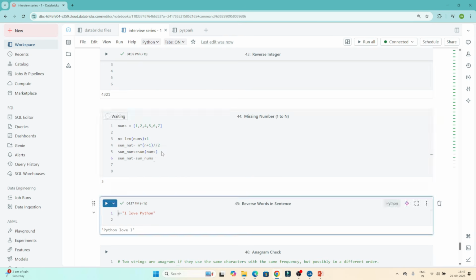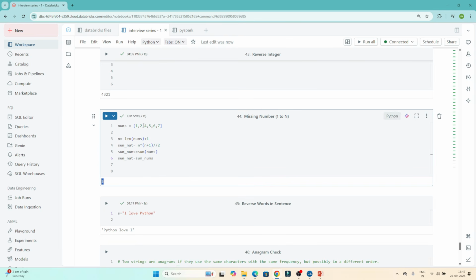I should get the output, which is the particular number that is missing. So you can see 3 is missing here. Now let's add a 3 here, and let's remove the 6. Now we should get the output as 6, right? Let's execute and see what output we get. You can see 6 is the missing one. So like this we can solve it.